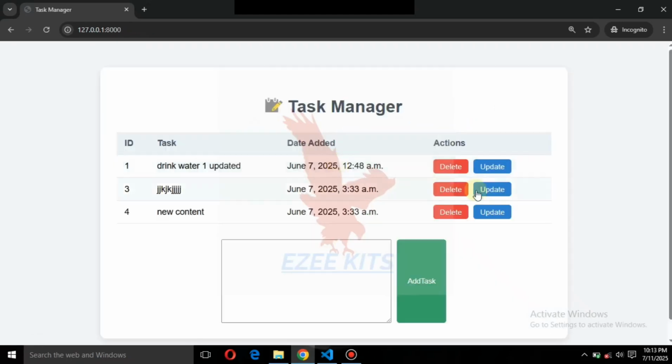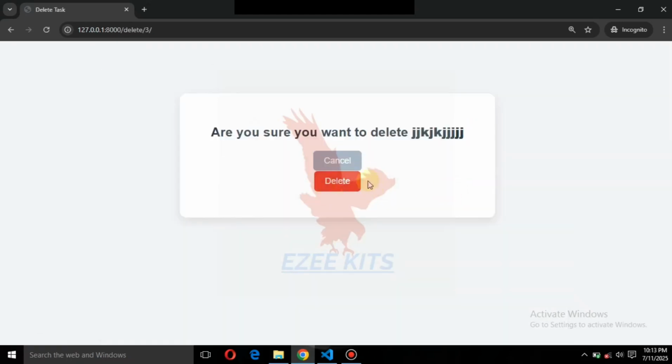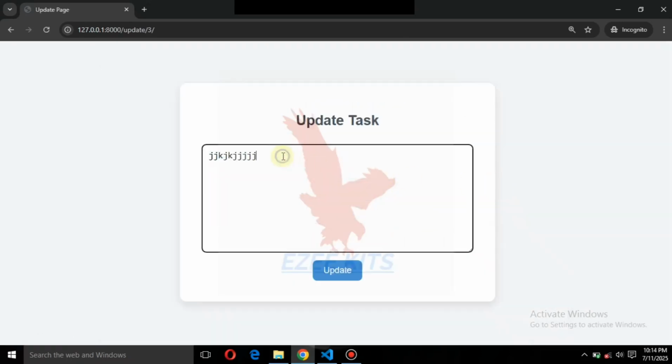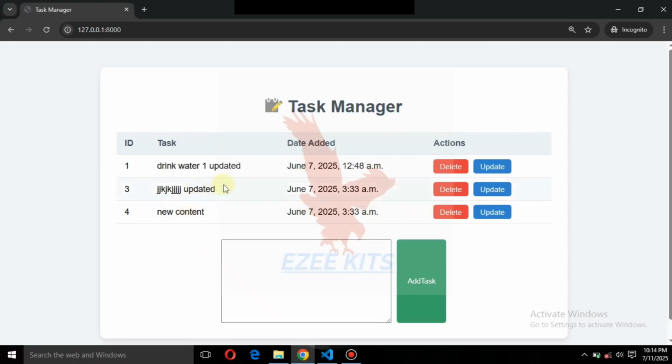You can click on cancel, or you can click on delete. When you click on delete, it's gone. Let me click on update. You can see it updated. You can see how simple this actually was to do.